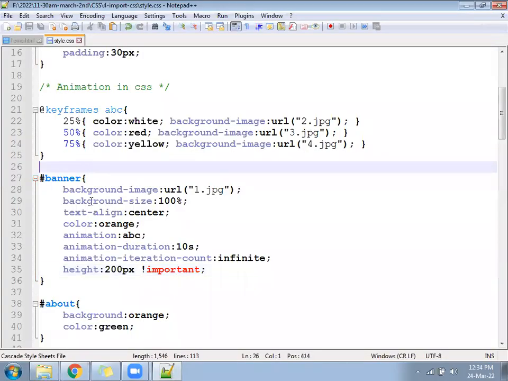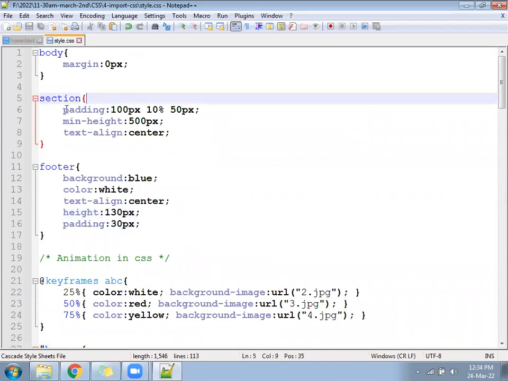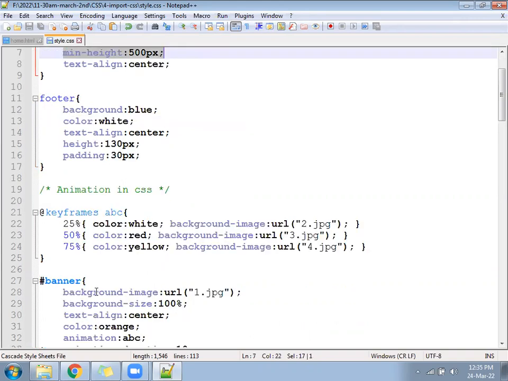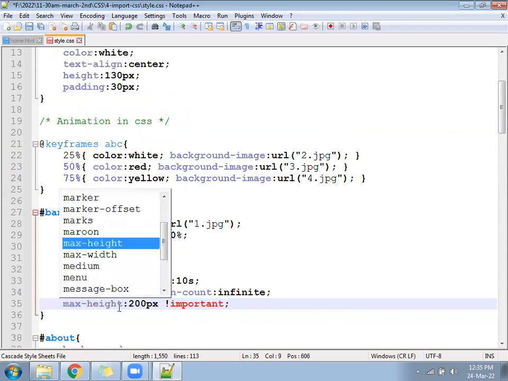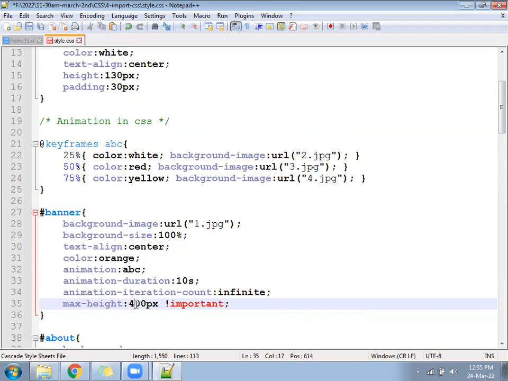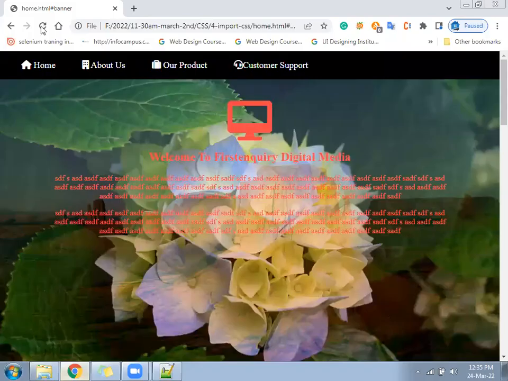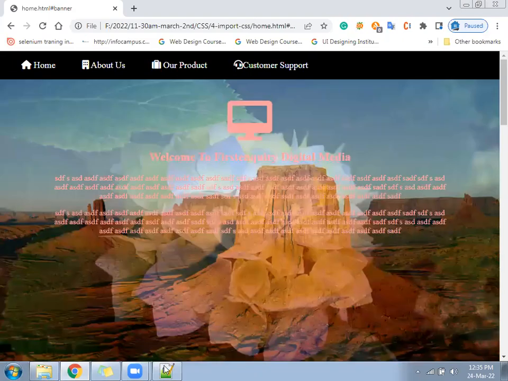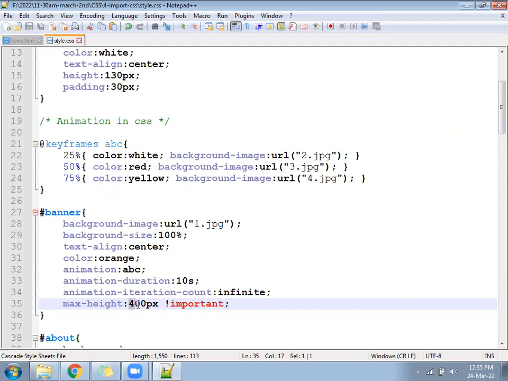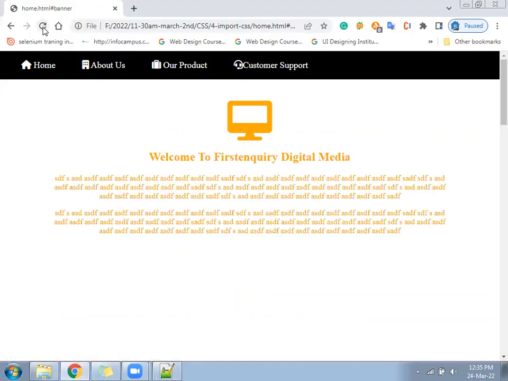Nothing is changing because, you can see here, for the section tag we have given a main height of 500. Okay, so we can write max height here. Let me try with max height 400. One minute, I will modify, then you can try it. Max height 400, not applied. Max height 200. No changes.